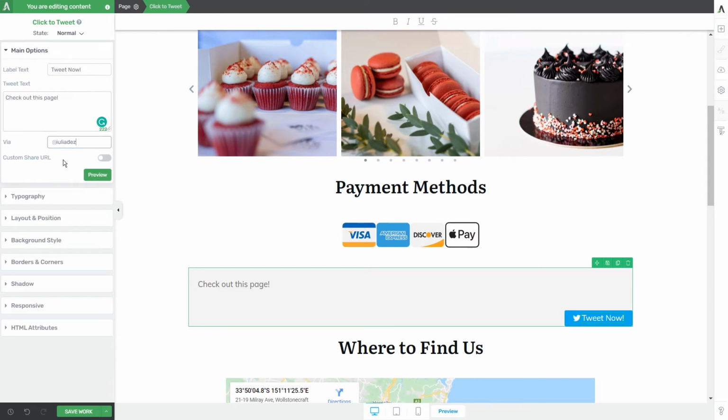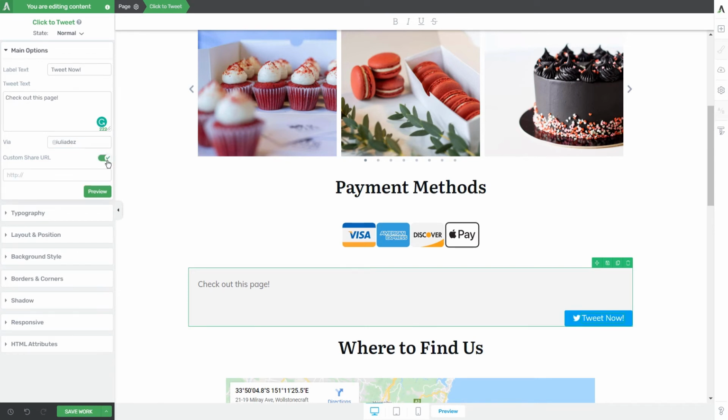And lastly, you have the custom share URL section where you can enter a website URL that you would like to be displayed automatically inside the tweet. If you want to do that, you can simply activate this option and this field will appear where you can add your custom share URL.